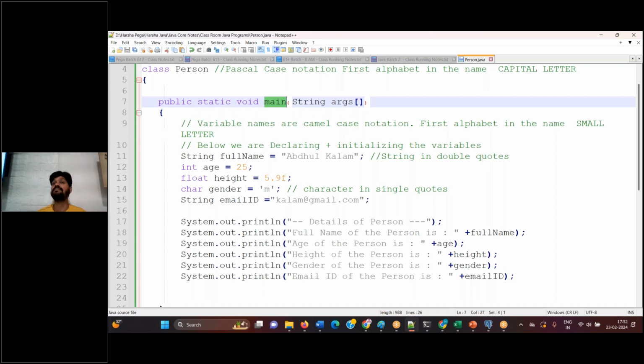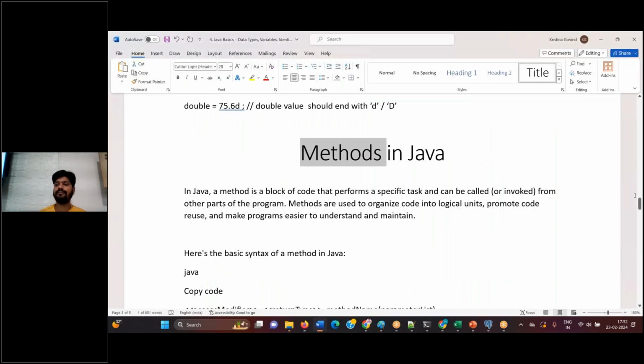That's where it will start. It is mandatory that your program should have a main method. Your program should have a main method. A method is just a block of code that you will be writing.